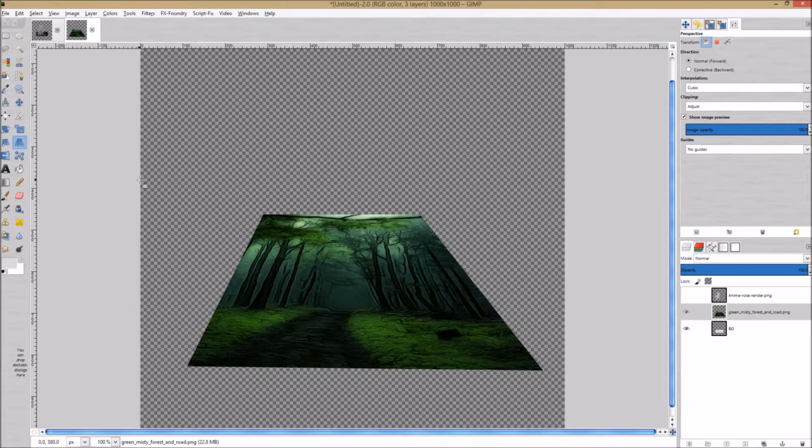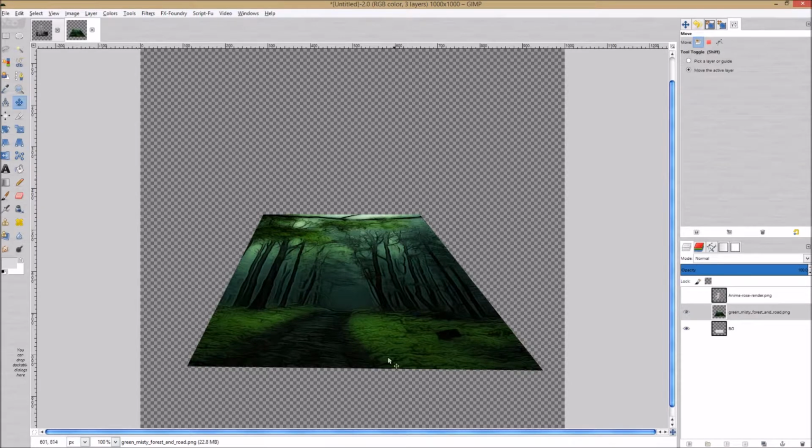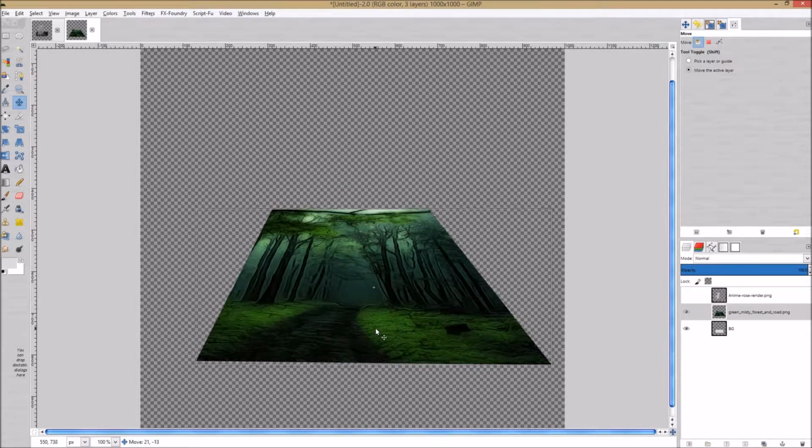And then let's go ahead and click Transform, and grab our move tool, and then we're going to go ahead and move it into place here.